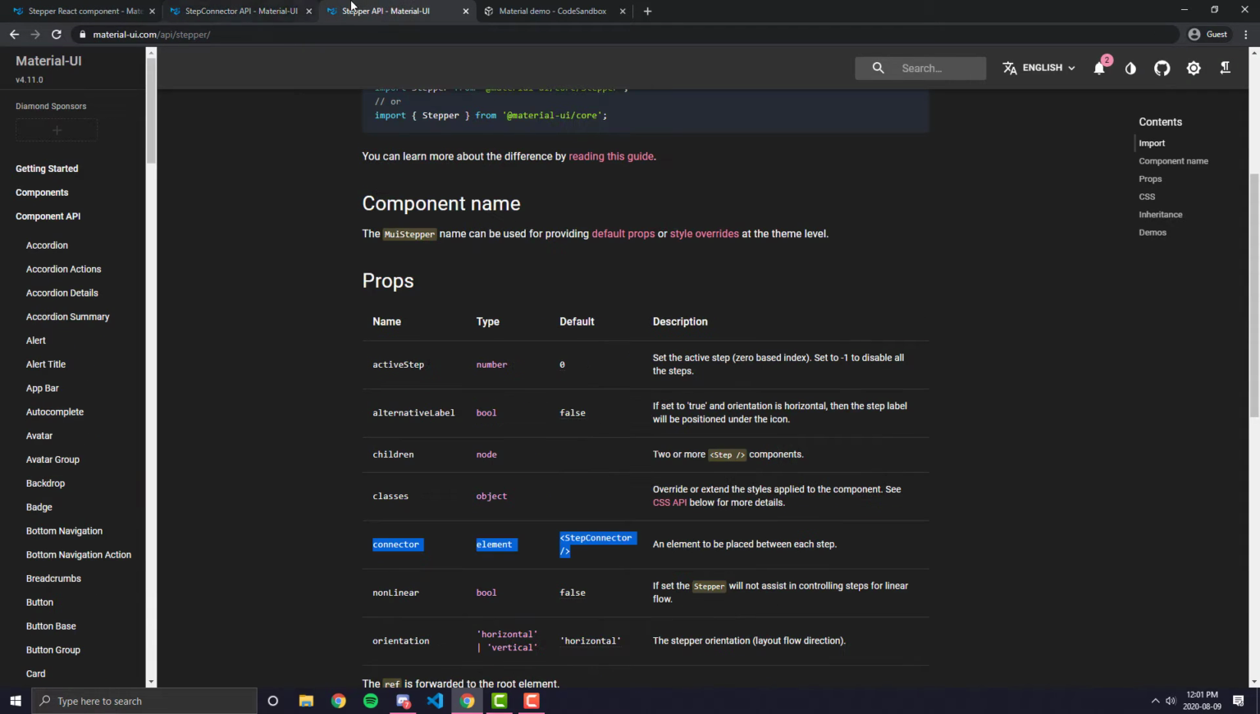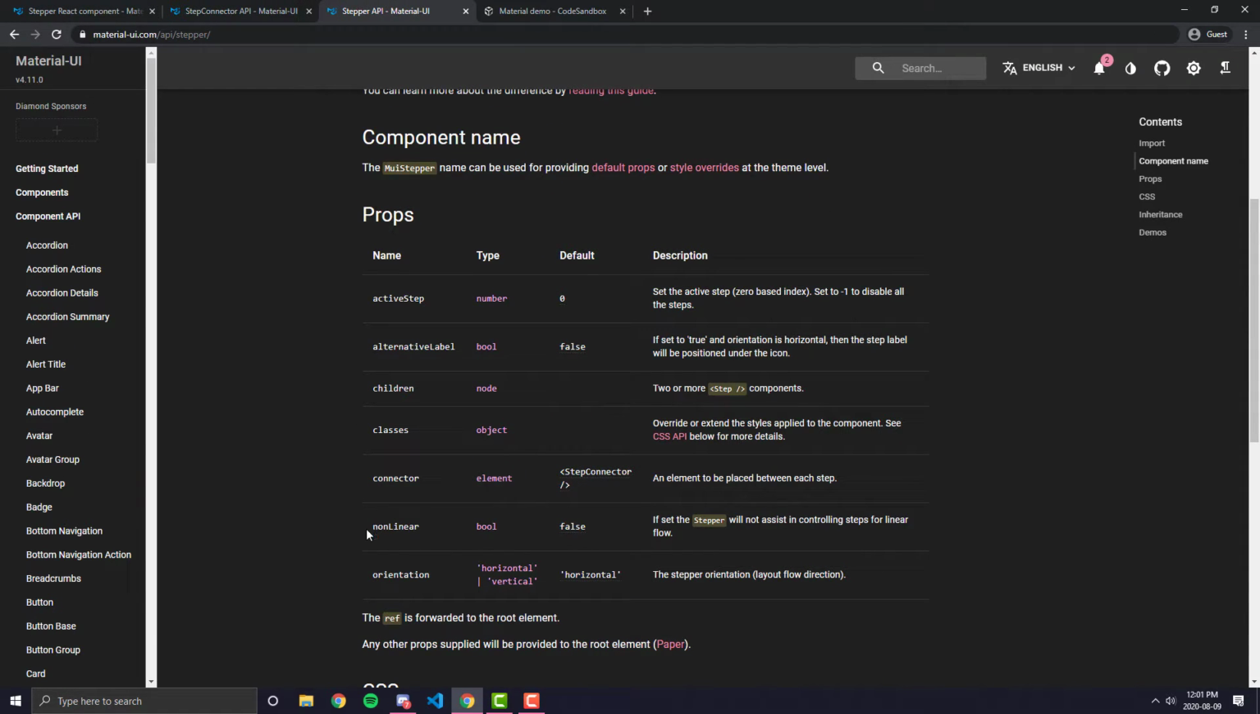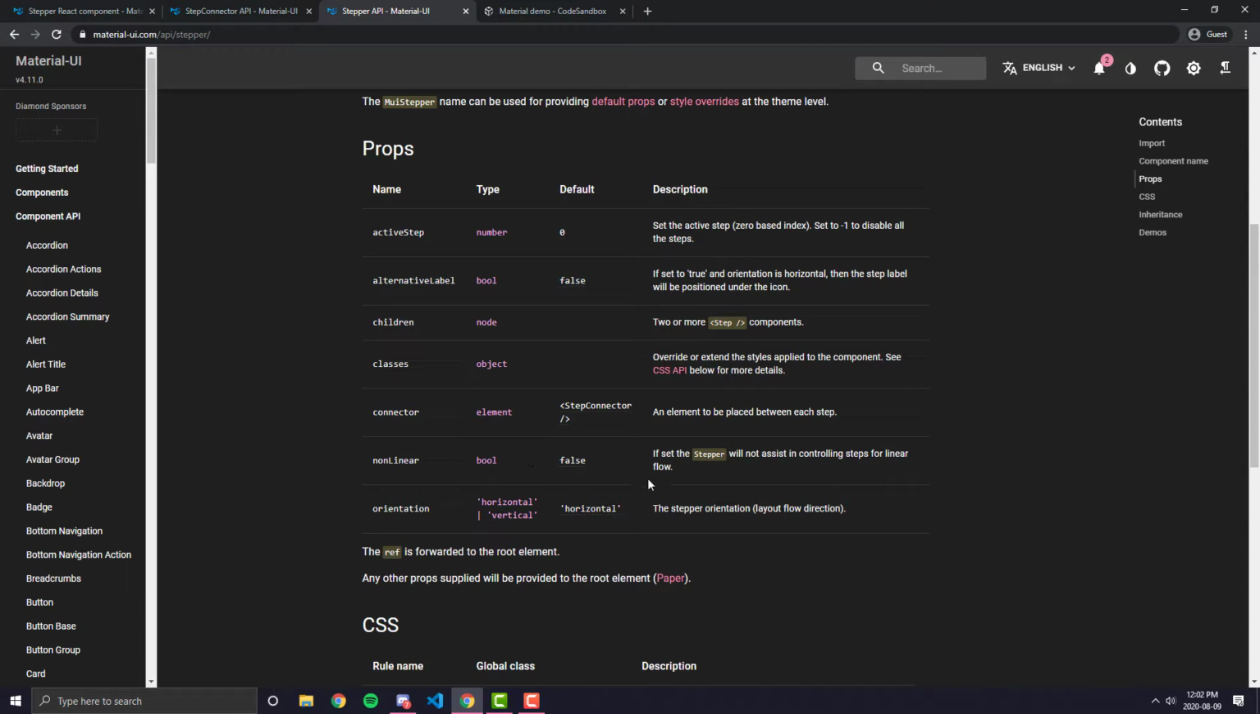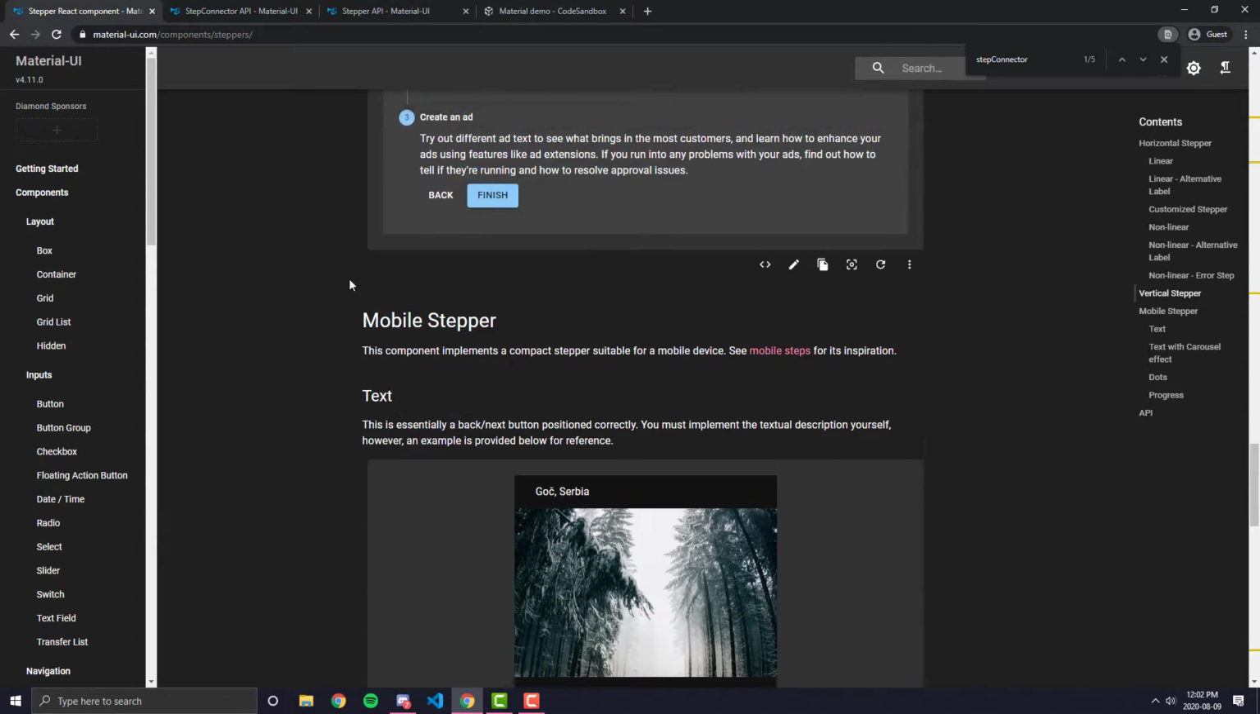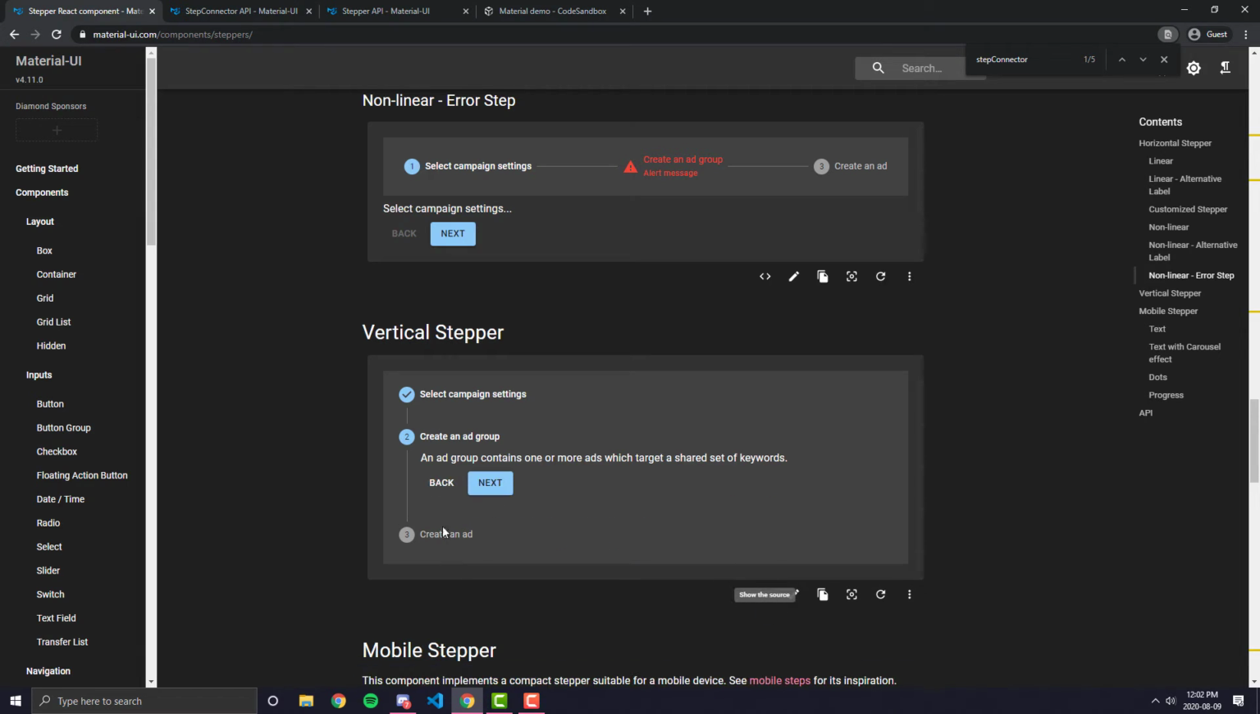Now the last prop, actually I think I covered all the props. You can see nonlinear is going to be either true or false. If it's true, obviously you'll get a nonlinear one, and you'll deal with the stepper a bit differently. And then the orientation, horizontal or vertical, pretty self-explanatory. It'll default to horizontal, but when you set it to vertical, it'll give you that nice drop-down feel that we saw here.